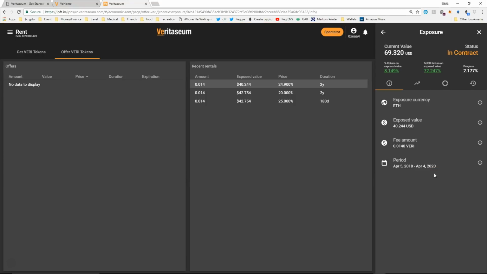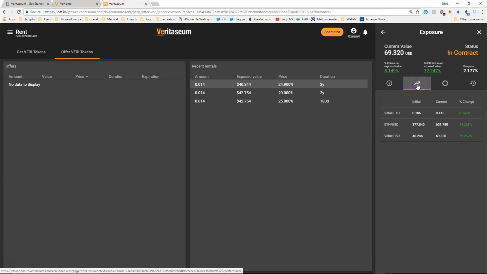Now, the exposure can be terminated early. We'll talk about that in a second. So even though it goes out to 2 years, you can get access to your funds. You can essentially close out the exposure early and get a return of whatever the contents are at that particular time. The next icon over here is the performance.